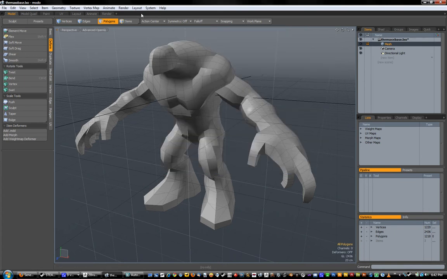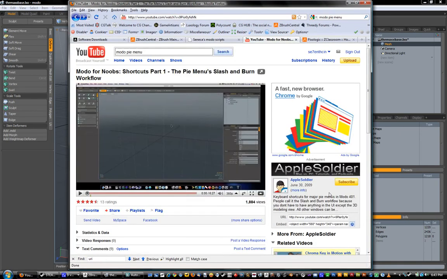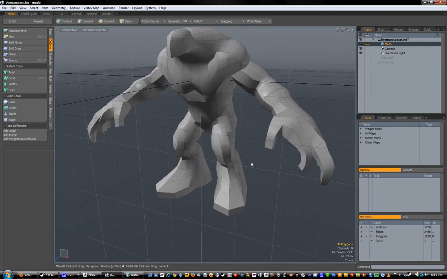Right, so there's a couple other things that you might want to hit. This guy right here, Apple Soldier, he's got some good tutorials on pie menus, slash and burn, workflow. I'll also link that in the sidebar. But something that's really helpful is Alt space. You have basically this bar right up here available to you wherever your mouse is, and it just makes things quicker.